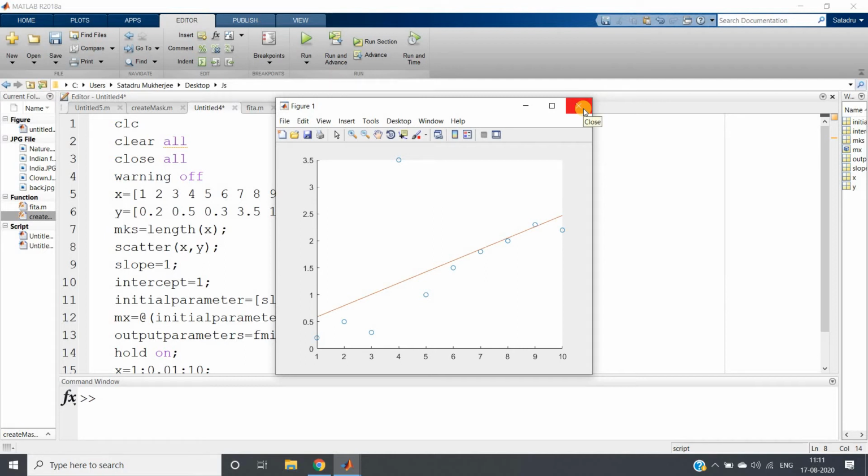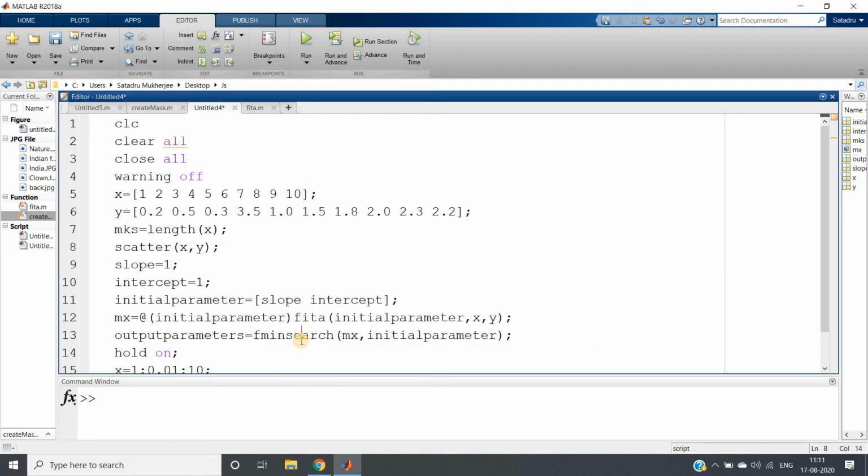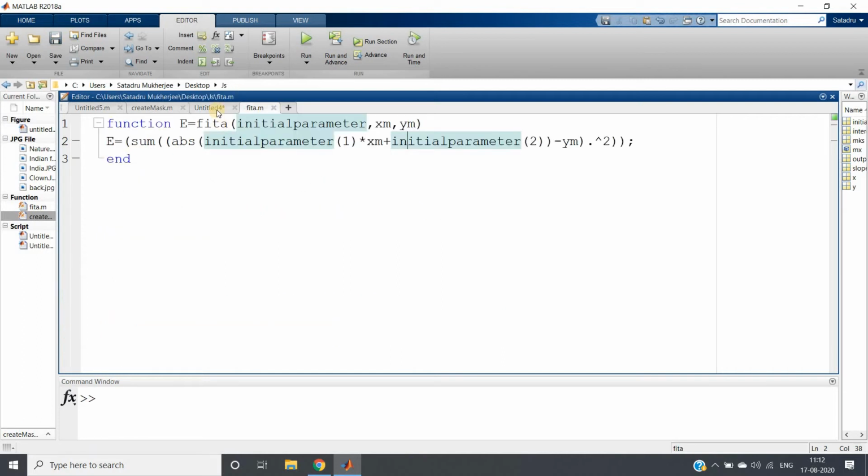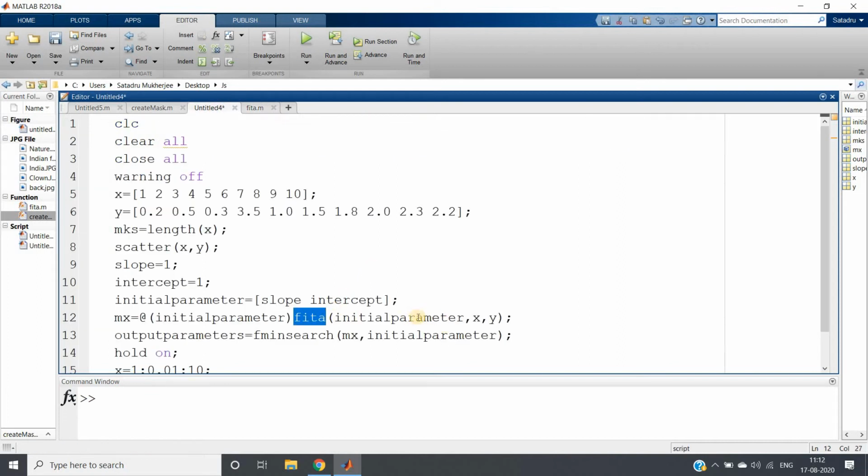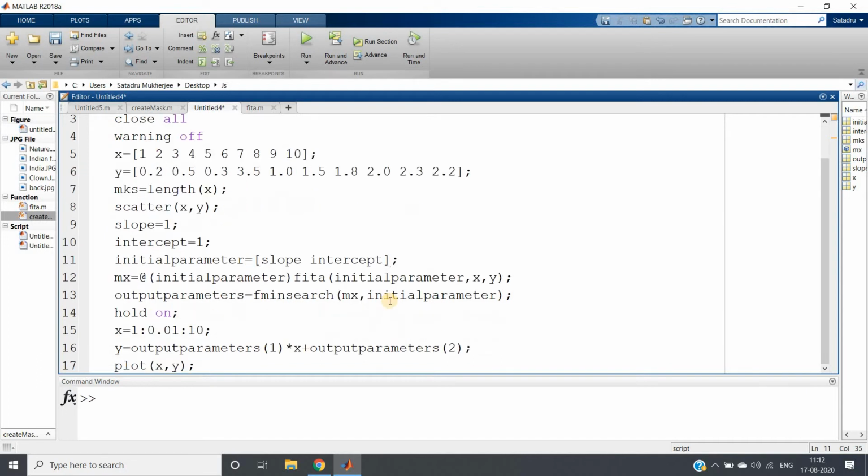Now what is actually fminsearch doing? fminsearch is trying to push the initial parameter such that the function we defined here as mean square error, this one, will be getting minimized. That means the initial parameter, it will try to change slope and intercept each time. So if you want to see the variation, how can you see?